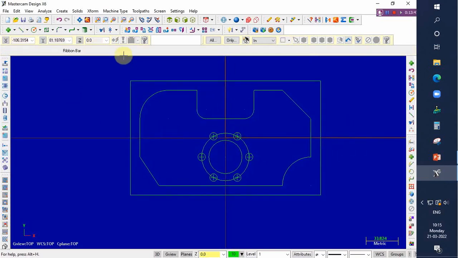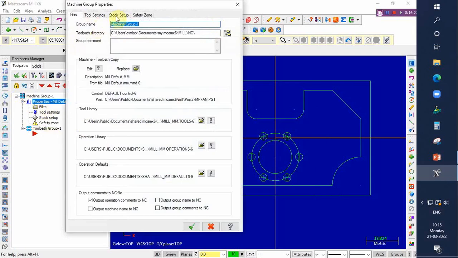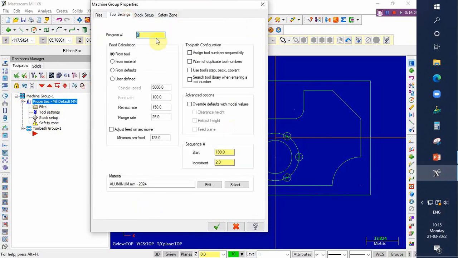Now profile is over. Go to machine type. Before that press Alt O, we will get operation manager window page. Go to machine type, select mill default, open this property. These 4 pages will be there, and page wise one by one. The last option output machine name to NC to be selected, and go to tool settings, program number, and these two assign tool numbers sequentially, override duplicate numbers, these two to be selected, and all the 3 under advanced options to be selected.